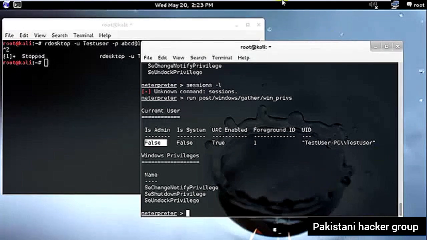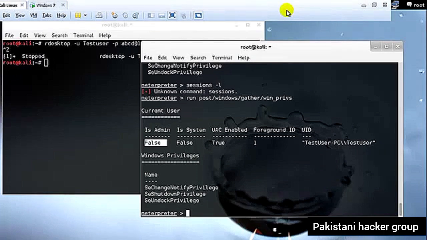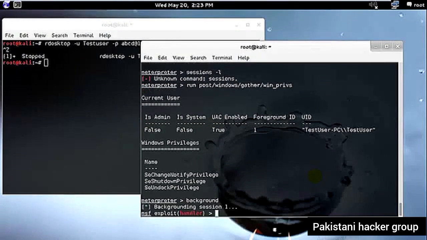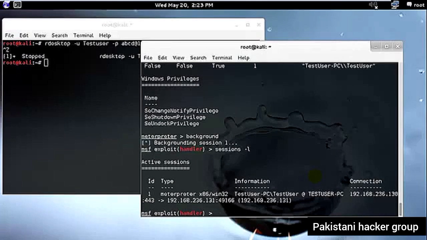So in order for me to do that, I'll have to exploit that and run this into the background. I'll just type it over here, background. And the Meterpreter shell is still working. If I want to get back to that, I can just type sessions -l. It will show me the first one is still working.